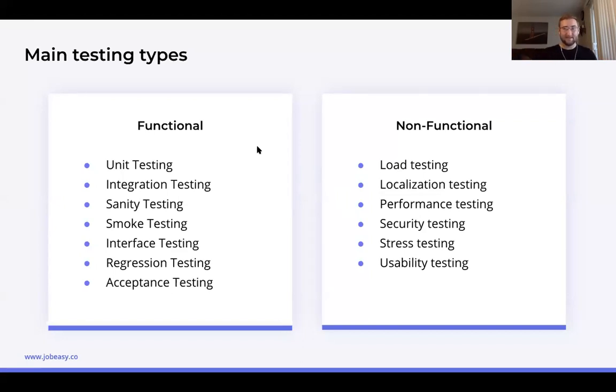Again, by the end of this class, you'll get this presentation. You will get extra materials that will give you more insight into what each type of testing actually does and what is supposed to happen when we perform one or another type of testing for our application under test. All right, let's move to the next slide.